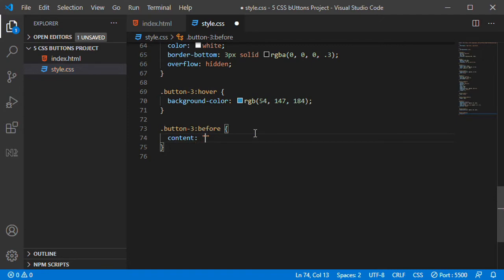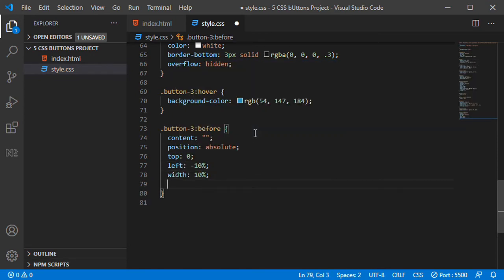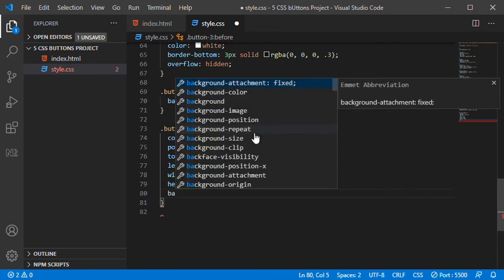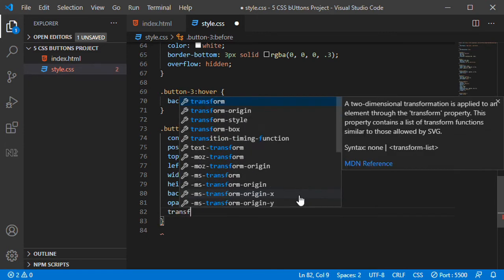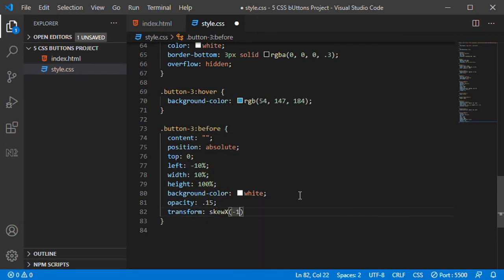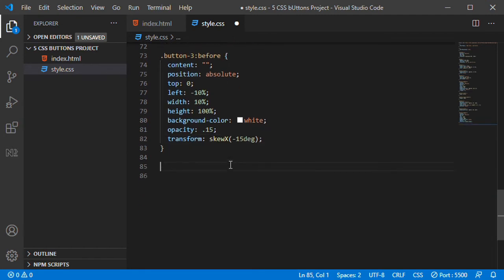Again, the empty content and absolute position for the before element, but this time we want the shine to be thin, like 10% of the width here, and starting slightly to the left of the button. Setting the color of the shine to a very transparent white and skewing it by a few degrees, like -15 here. You can play around with these values until you get something that's just right for you.